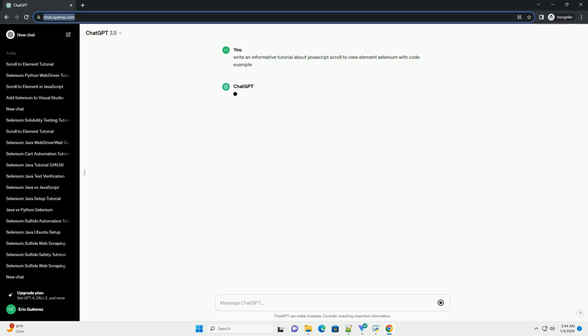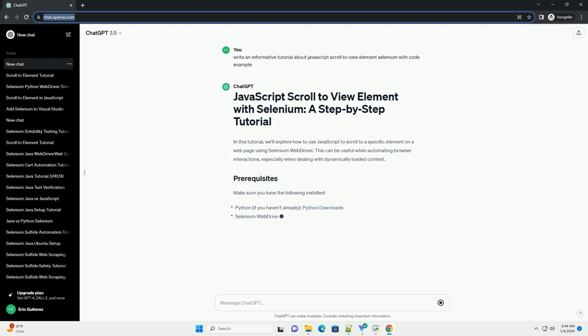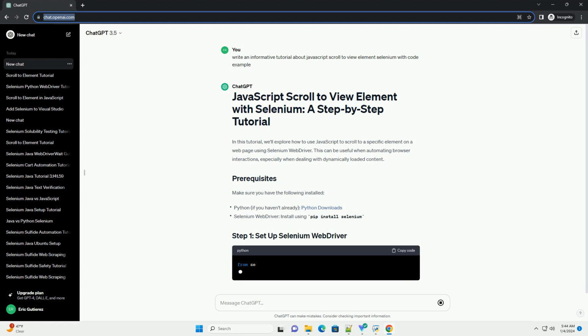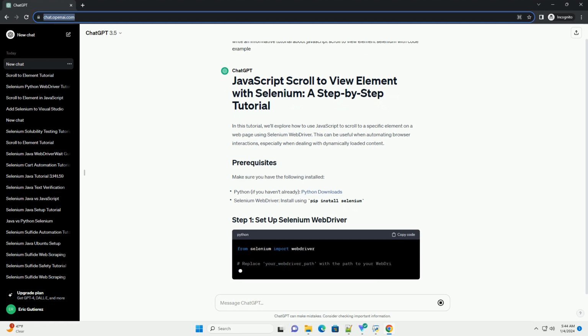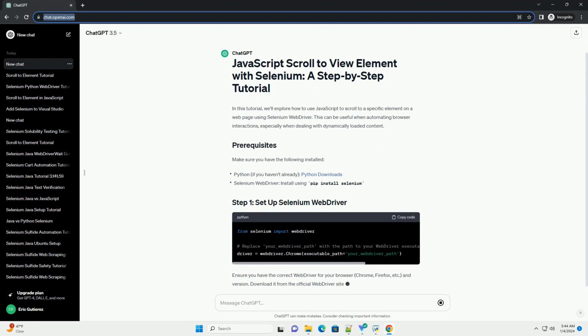In this tutorial, we'll explore how to use JavaScript to scroll to a specific element on a web page using Selenium WebDriver. This can be useful when automating browser interactions, especially when dealing with dynamically loaded content. Make sure you have the following installed.